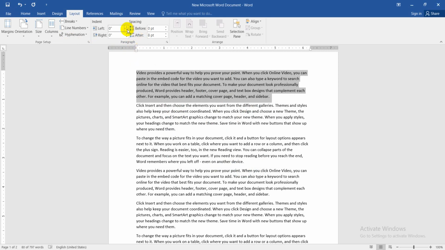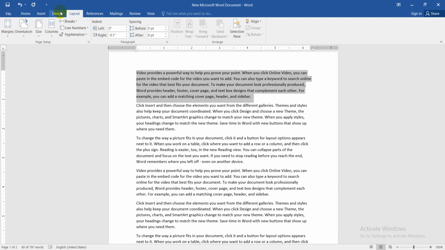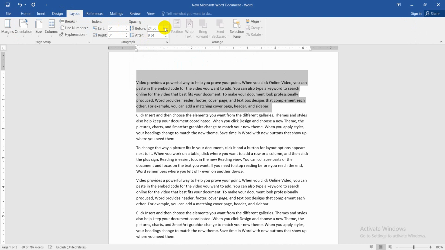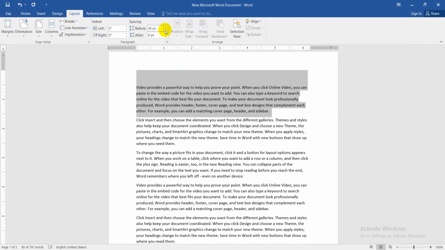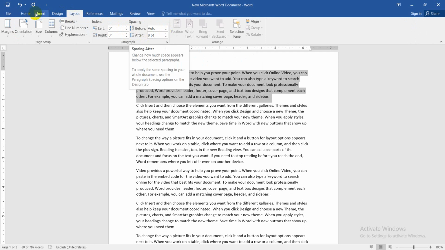Here in the paragraph section, we can increase or decrease the indent of the paragraph from the left side or from the right side, as seen before in the home tab here, indent, or here paragraph settings. Also, I can add spacing before or after the paragraph as seen before.